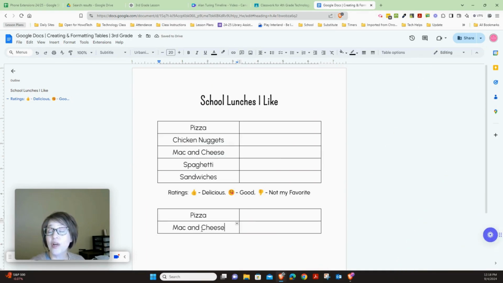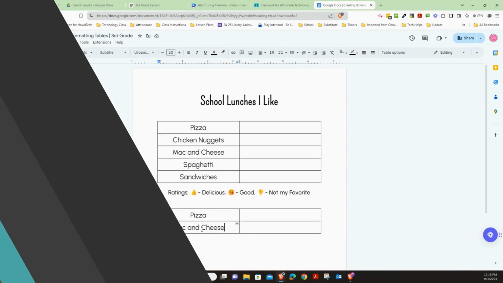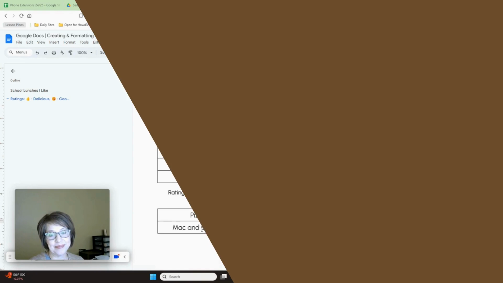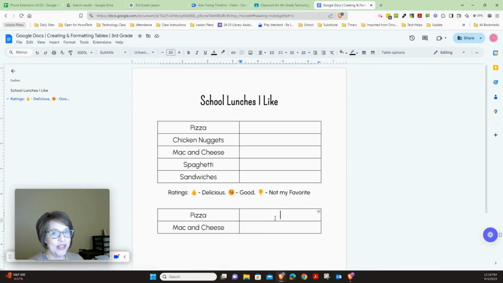So now I want you to pick 2 of your lunches you would like to rate and add those in the boxes. Pause and do that now. The next thing we're going to do is we get to copy our ratings. So what you'll do is in this box right here, you get to choose whether you want a thumbs up, a yummy, or a not my favorite.